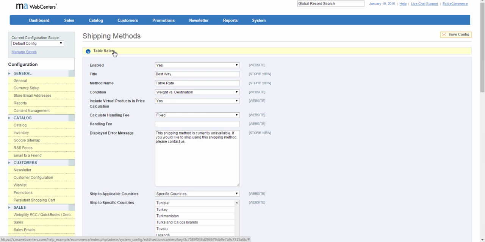It is important to note that only one set of table rate data can be active at a time. The data that is used to calculate the rate is prepared in a spreadsheet and imported into your store. When the customer requests a quote, the result appears in the shipping estimate section of your shopping cart.